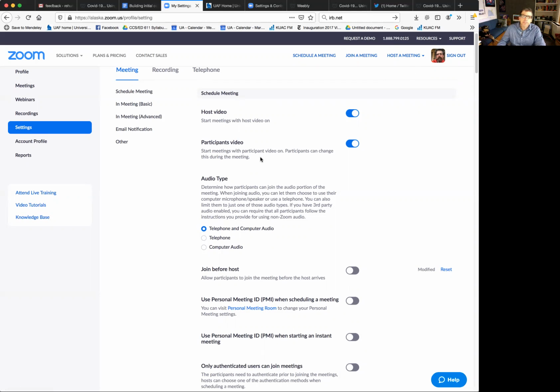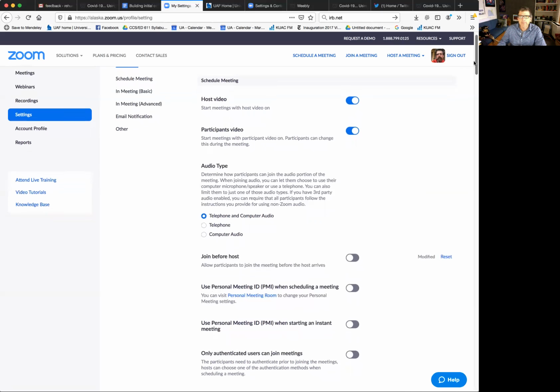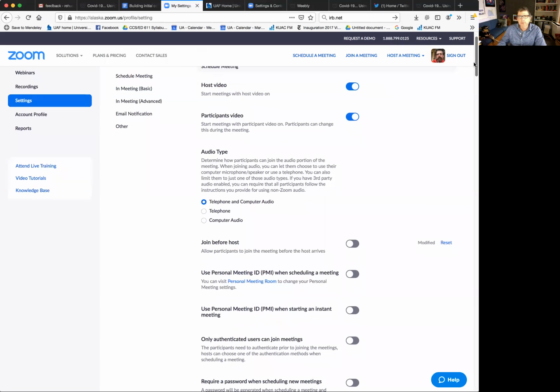Same thing here with participants' video, whether they come on with their video on or their video off. I usually just have it come with it on, and that just means that I'm aware that the camera's on as soon as I start the conference. And that's something you should always be aware of anyways, so it's just good practice.